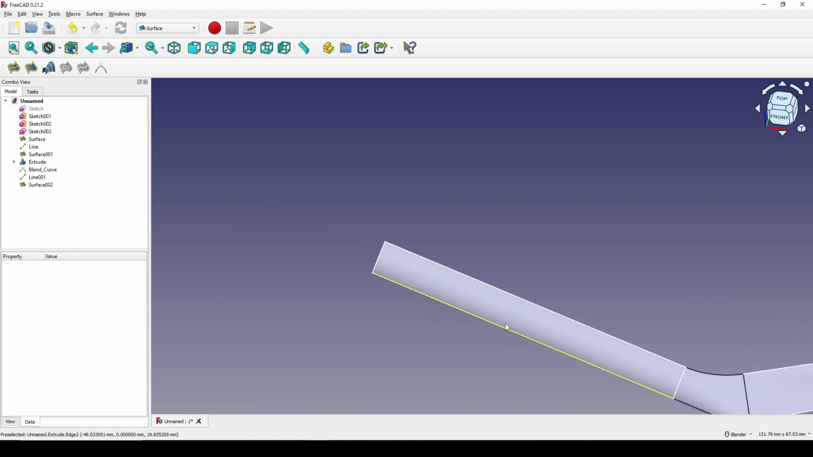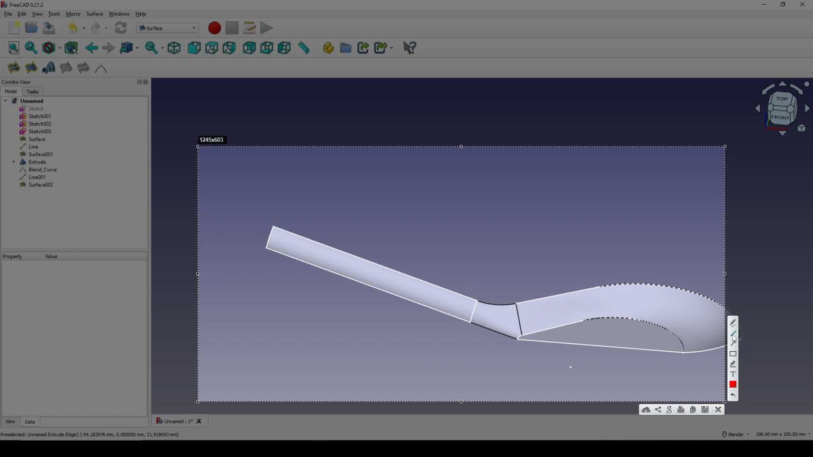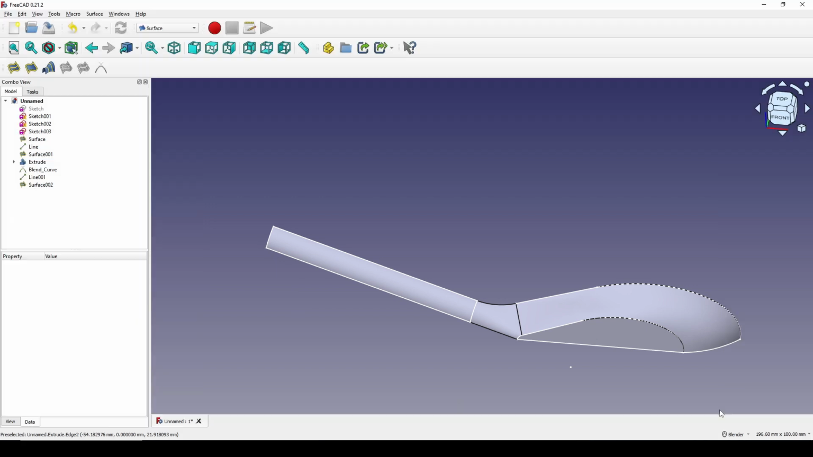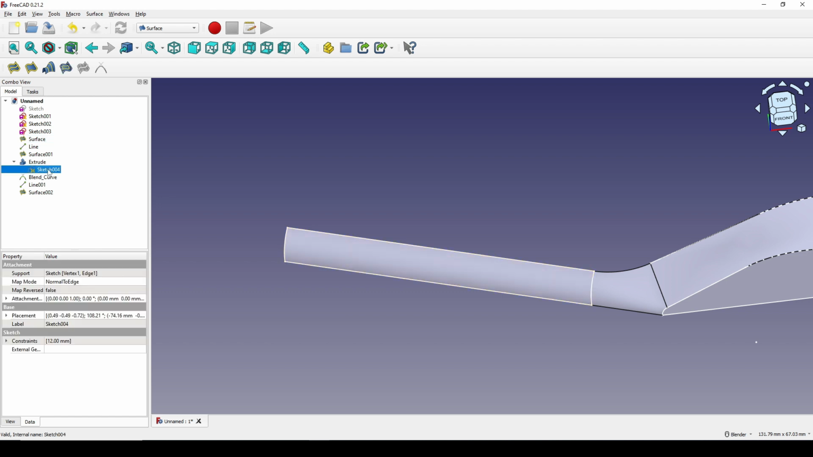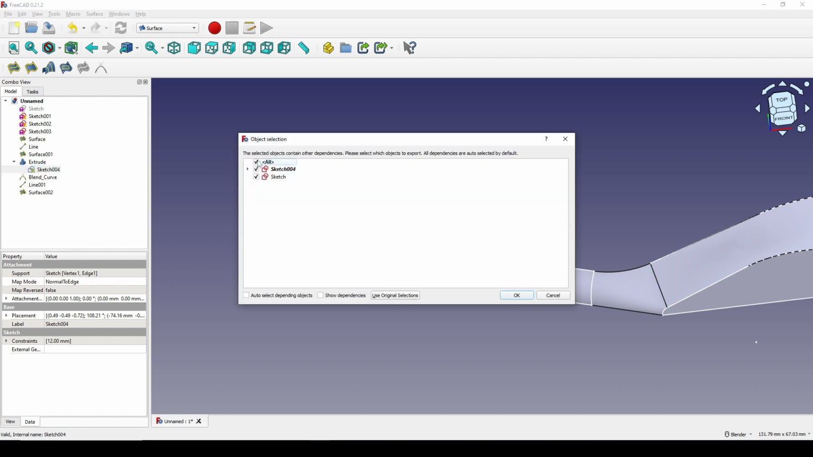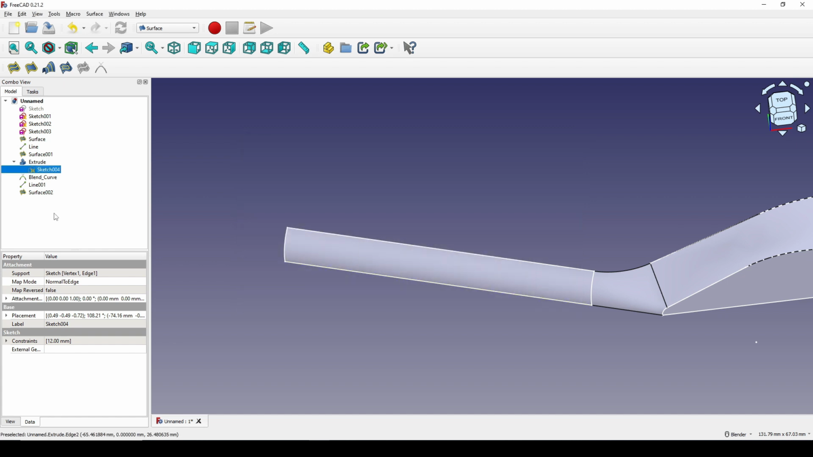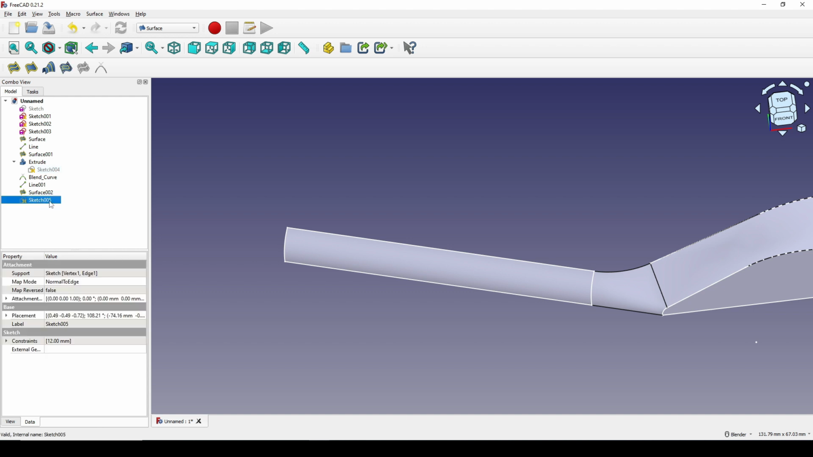Next, I want to create this part up here. To do that, I will use the Revolve. So I go back to this Extrude and I will use this sketch 004. So I Control C to copy this sketch. Make sure you just select this sketch 004, click OK, and then you Control V to paste it. Now we have the sketch 005.